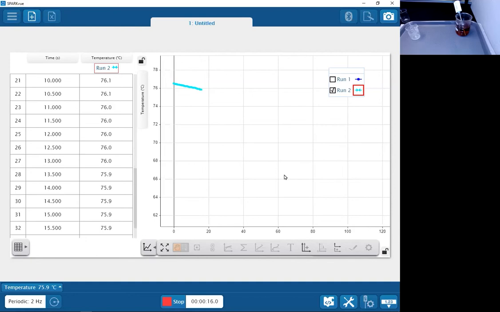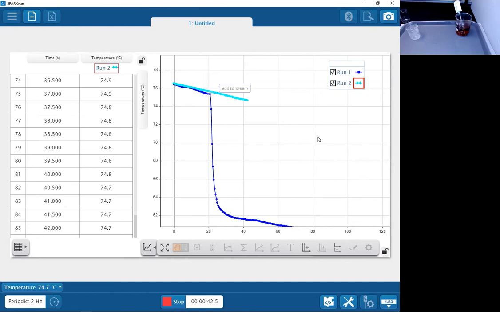Now, the first thing you might notice is that run number 1 disappeared in our graph. Well, by default, Sparkview's behavior is to only show the most recent run, but I'd really like to see both runs at the same time here. So I'm going to show you that in the graph legend, there is a checkbox to the left of each run name. And this checkbox represents the visibility of the run. And since only the checkbox next to run number 2 is checked right now, only run number 2 in cyan is visible. If I want to see run number 1, I simply check it, and we can see in darker blue, we have run number 1.